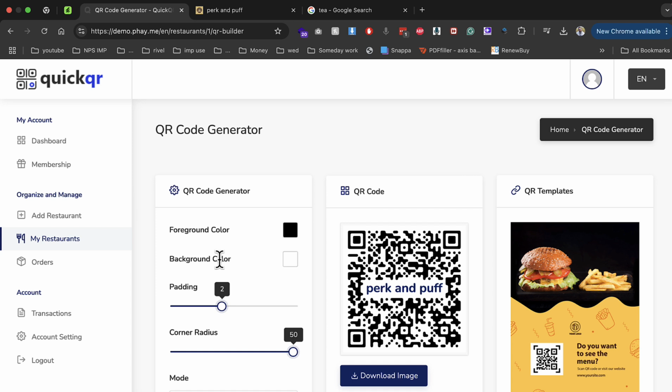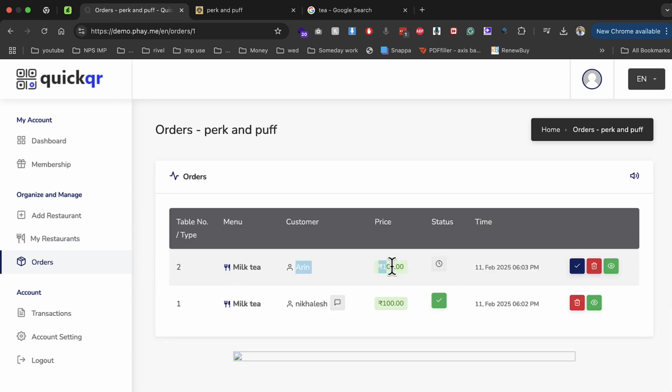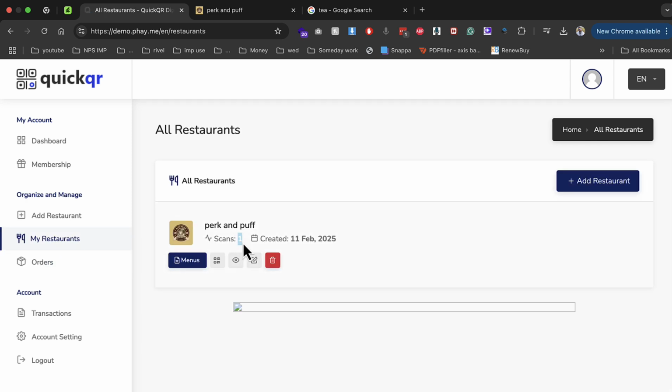Now I'm going to place an order again with a different name. Order done. Let me see the order placed. You can see a new order has been placed. So let's see the scanning. You can see one scan is complete.